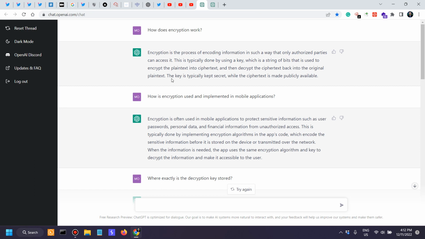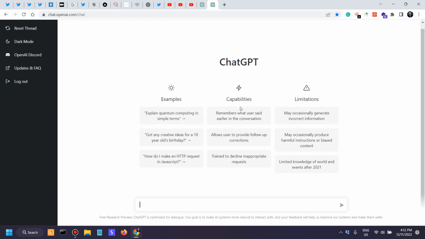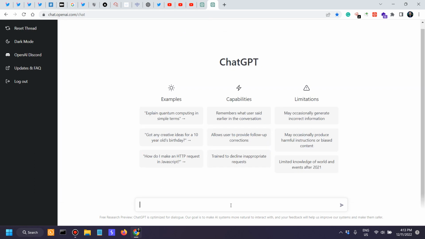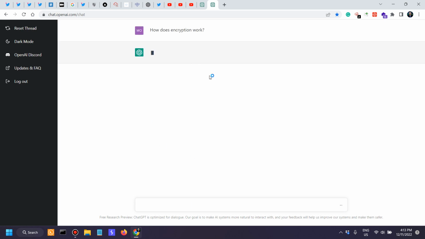Just as a starting point, in this case, I want to know more about encryption, and I'm asking how does encryption work. I've got another ChatGPT window open to see whether or not the AI, the language model, is actually consistent with its answers.